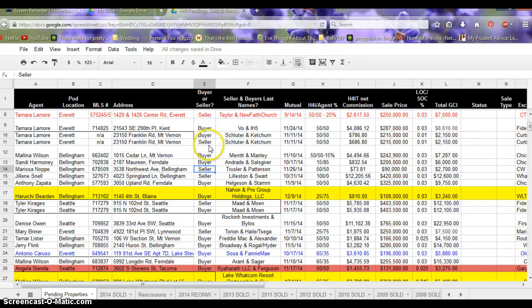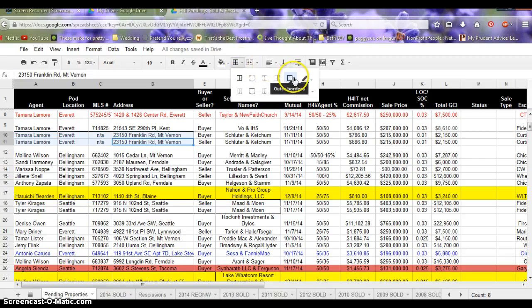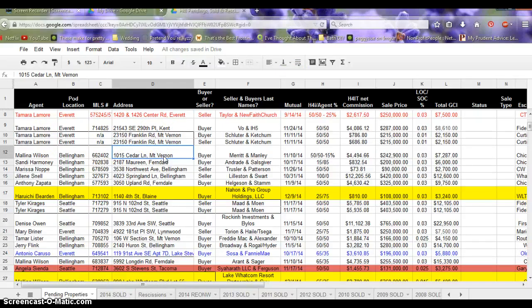Occasionally, we represent both the buyer and the seller. As you can see here, they're both represented by Tamara Lamore, and they're also unlisted, so NA is under the MLS number. You're just going to make two separate lines for the exact same property, represented by the same agent, and enter buyer and seller in both of them, with pretty much the same information all the way across. Then highlight the two from the agent's name to the end of the address, click on the borders, and click the outer borders. That highlights all the way around it, so you can count a little bit easier when you're looking at how many we have pending, because you always subtract one when you have these two as a dual agent, just because we don't want to double count one property.